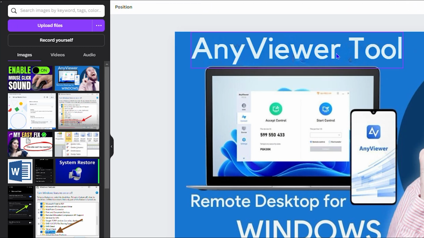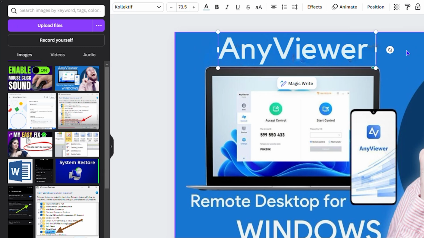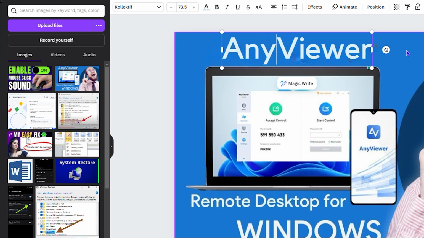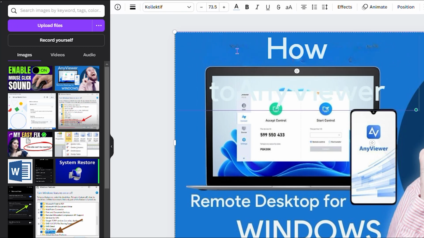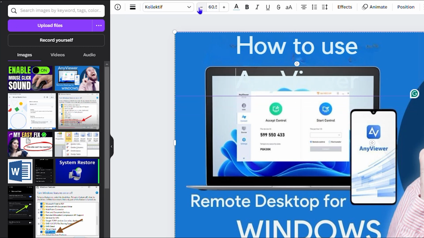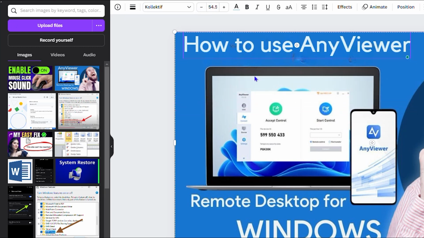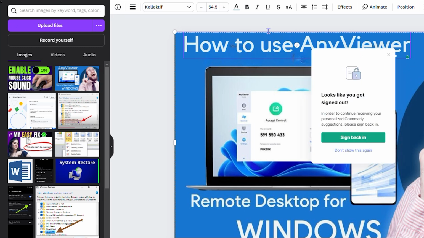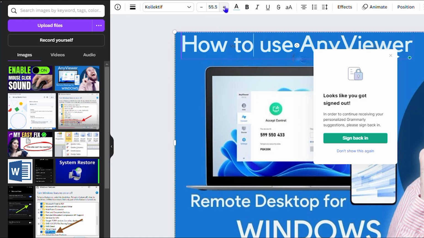But let me Control Z. Let's say I just want to change it entirely, like the wording as well. I can say how to use. Simply say how to use, and the sizing is a bit different, so I can reduce the sizing so that it's easier to see. Let's say I would like to make it like that. So here you have it, and I can make it larger if I realize that I want to make the text bigger. Yeah, let me click this off.